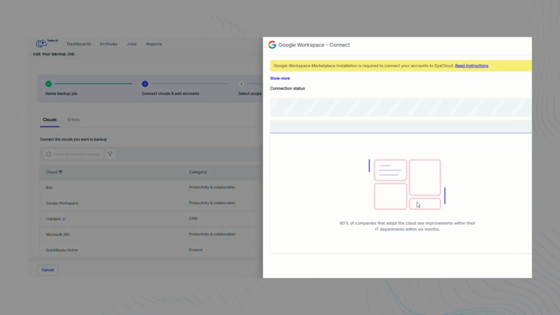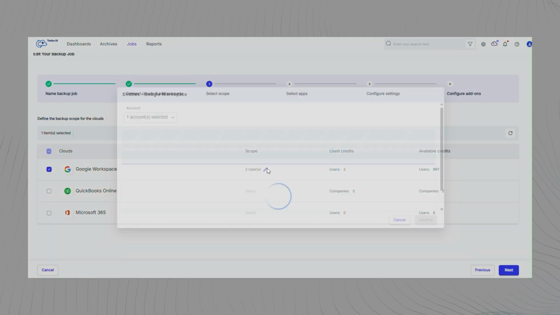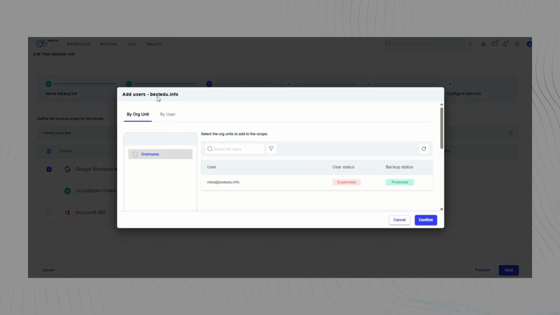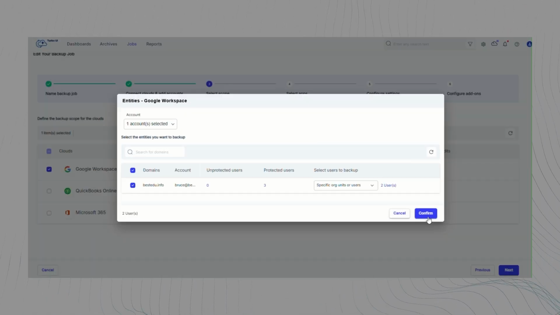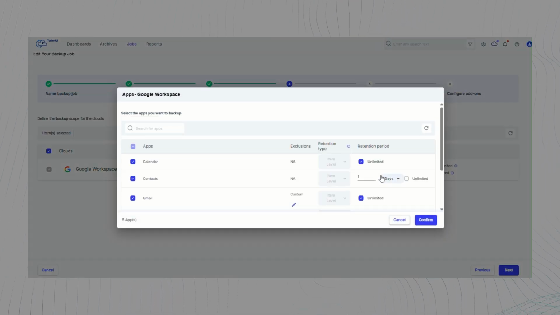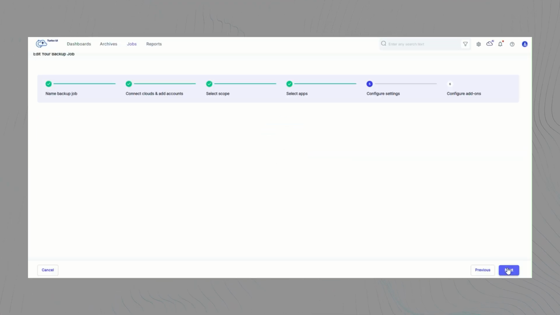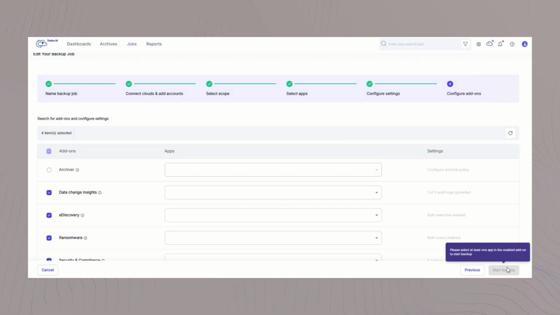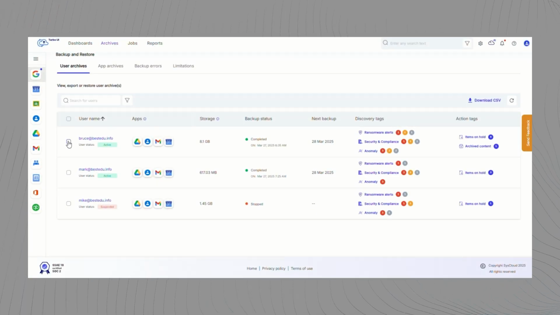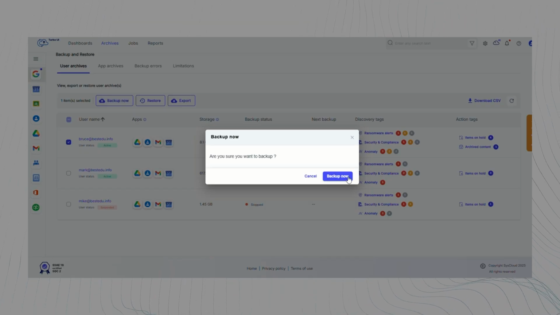Setting up Google Workspace Backup using SysCloud is very simple. You can securely connect your Google Workspace accounts, select users by domains or organizational units, specify the apps to be included in the backup, and define the retention period for your backup archives by creating a backup job. Once set up, the backup runs automatically every day. We also have an on-demand backup option in case you want to instantly run an incremental backup for specific users.